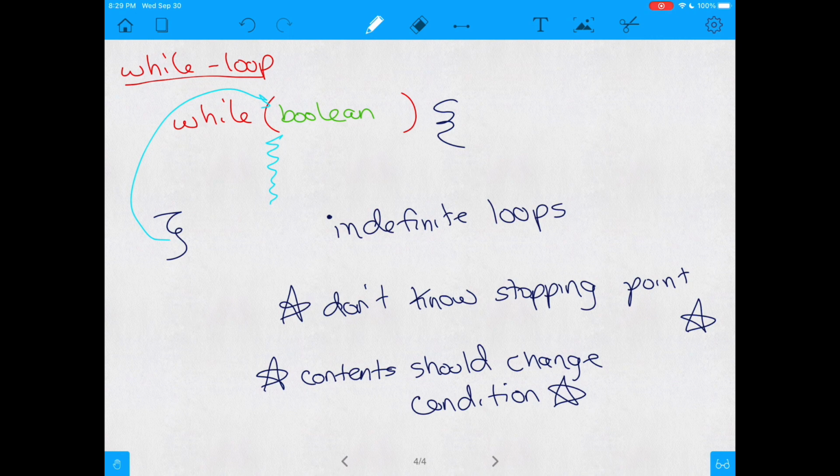One thing that's very, very important here is that it checks that Boolean condition before running. So if it's false to start with, your loop will never run. If you want your loop to run at least one time, we have a separate loop for that.